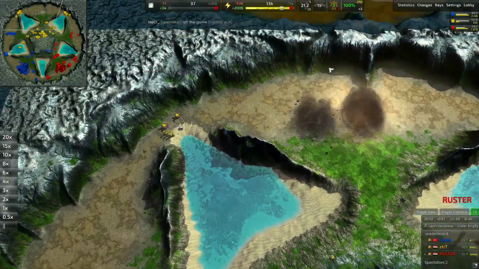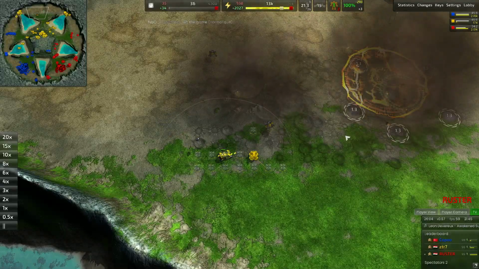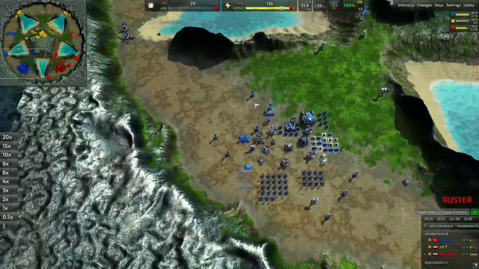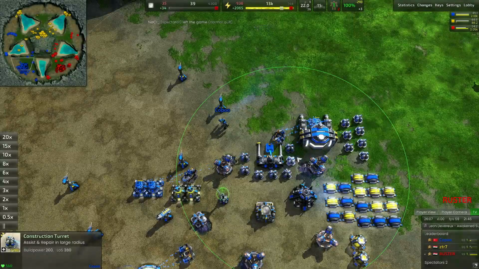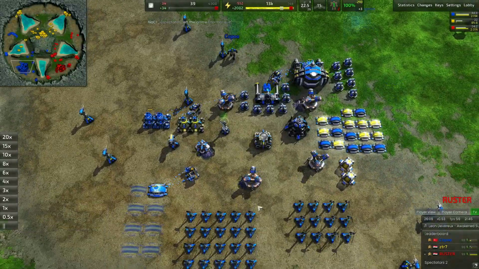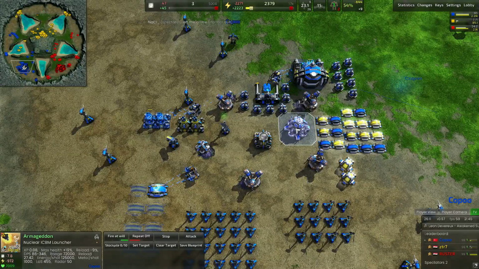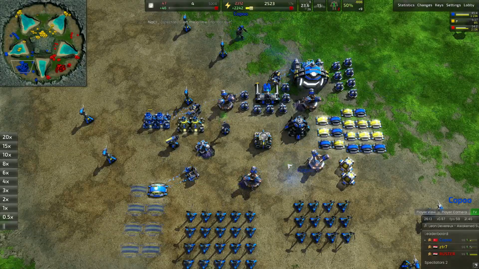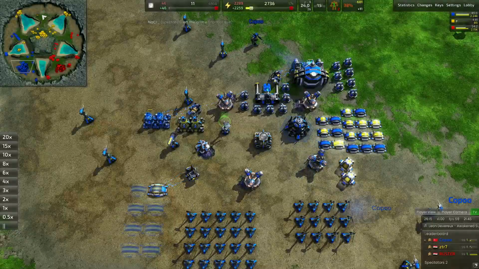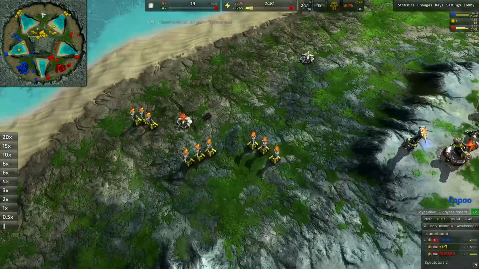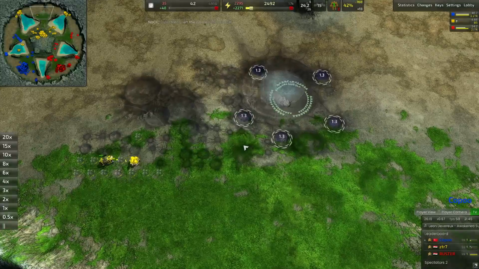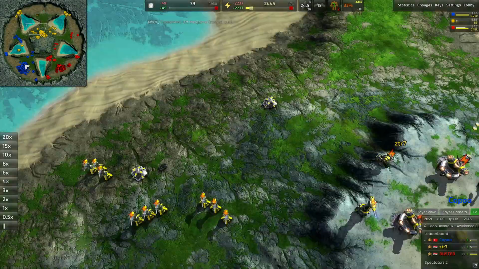Oh, is that a nuke? I think it might be, or something. What's he got? I think that, yes, it was a nuke. So that's his intent. It's just taken out his base.